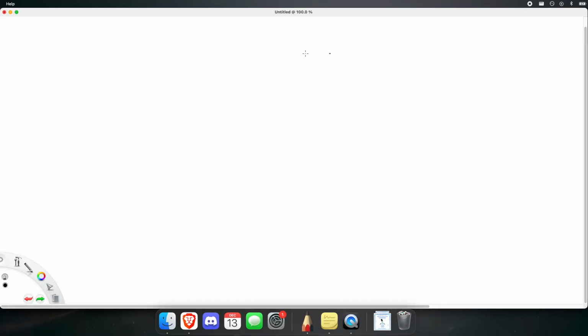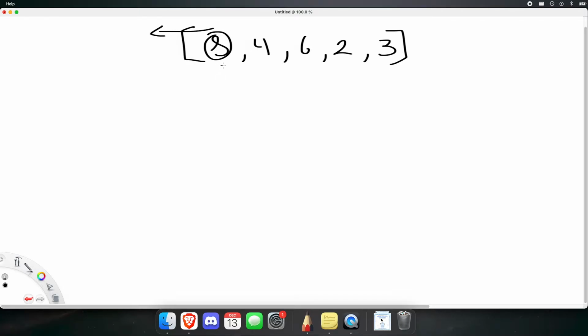So let's write down that first problem. 8, 4, 6, 2, and then 3. Now, something that I want you guys to notice is that every single item that we encounter in this prices array serves two purposes. Number one, it could be used as a discount for the previous items. Number two, we should hold it as we might apply a discount to it later on.